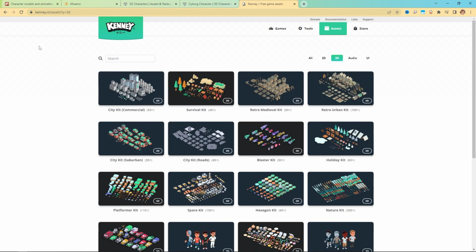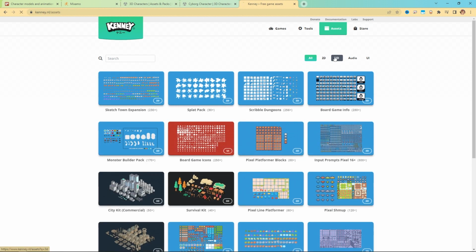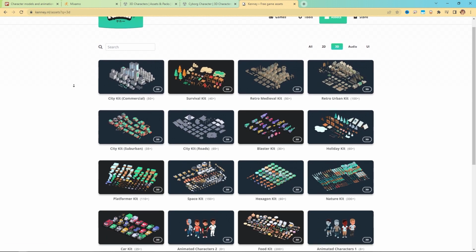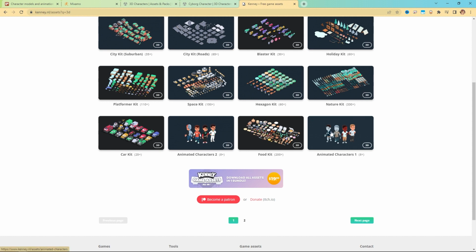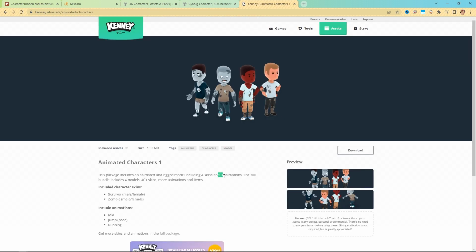So over here at kenny.nl, these are Kenny's free assets. So if you go to kenny.nl, go to the assets page and then select 3D right here. This will show you all these free assets, totally free to use for your game. I'm gonna go ahead and select this animated characters pack. You can see this one comes with 3 animations. So that means that it's already rigged as well.